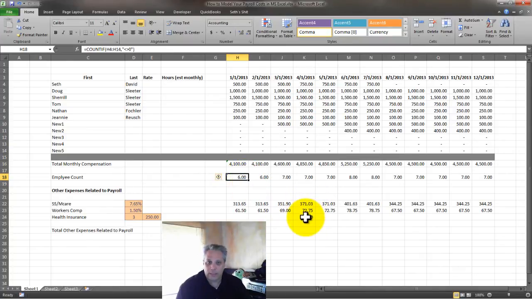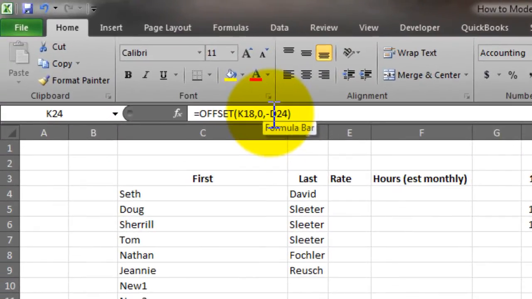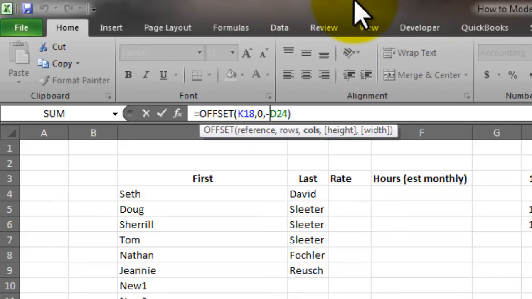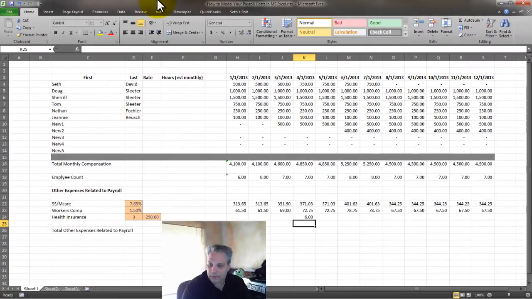Okay, first of all, do I need anything held constant while I'm doing this? The answer is yes, because it's referencing D24. So what I want to do so that I can copy this is I want to make sure that D stays constant. Right, so let's do that first.